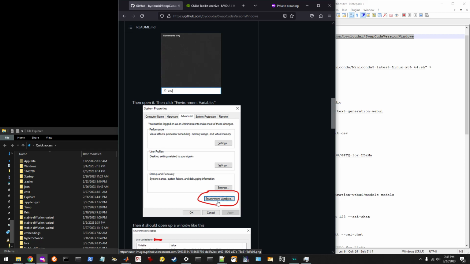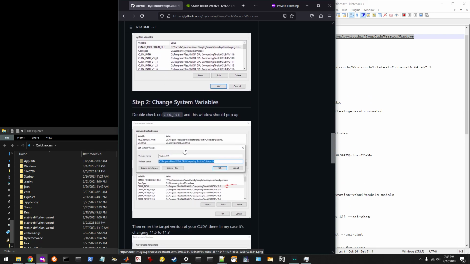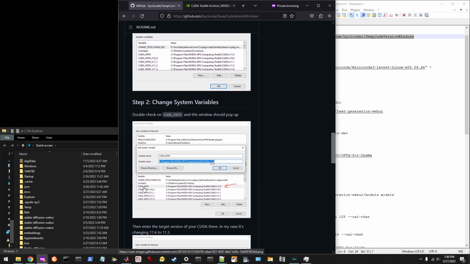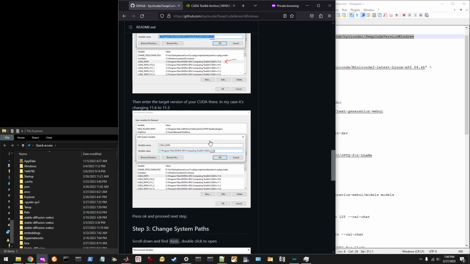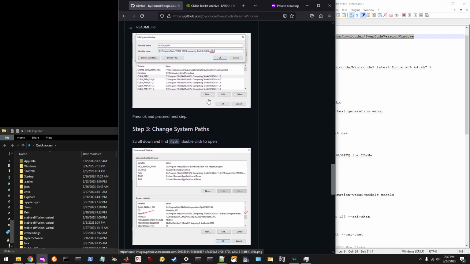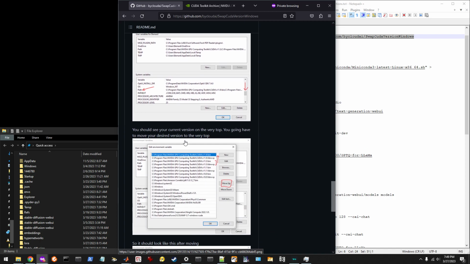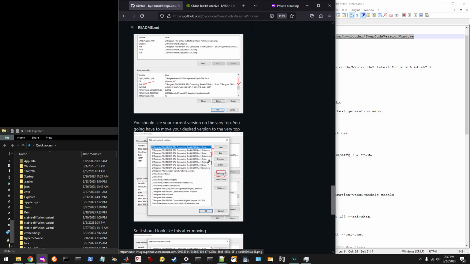You'll be presented with this, and you click on this. And then you're going to want to go down to this system variables window, and make sure your path says 11.7. You can just type in there the 11.7. So he's typed in 11.3, but we want 11.7. Then you want to go to this paths line here, and you want to move up the 11.7 bin and the 11.7 LIB NVPP.